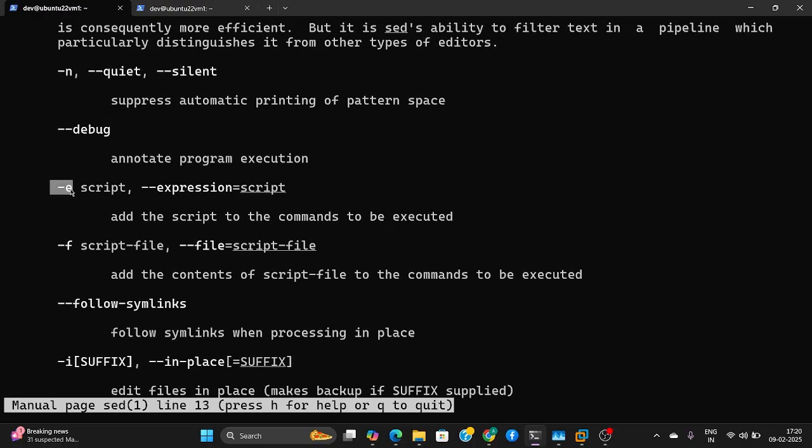And we have hyphen e, then the script, or you can use hyphen hyphen expression equals script. Using this option you can pass your action, whatever action you want. Or you also have the option hyphen f, then script file. Whatever actions you are going to perform, you can put inside a file and apply them using that file; you can put one or more actions there. Or you can use this syntax as well, hyphen hyphen file equals script file.